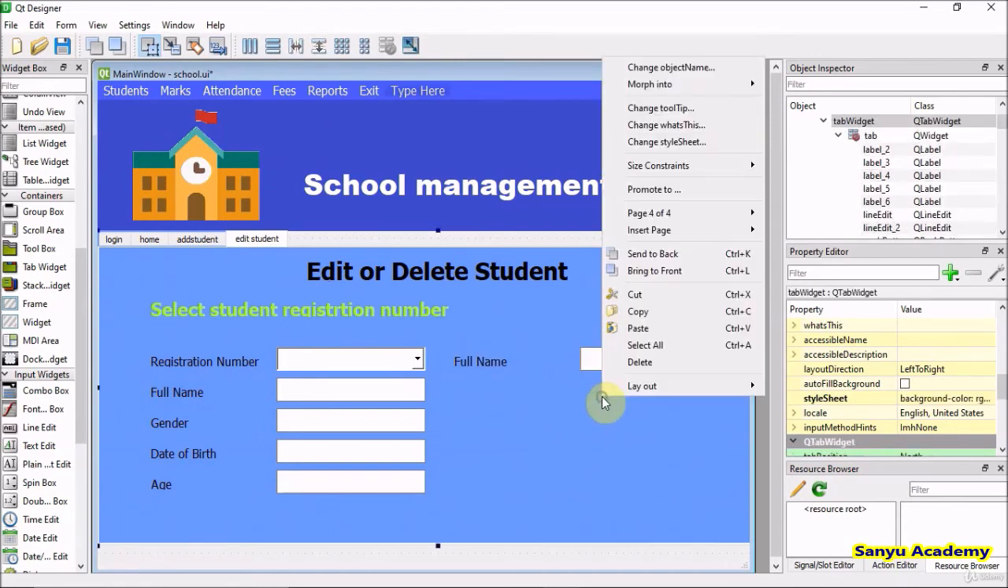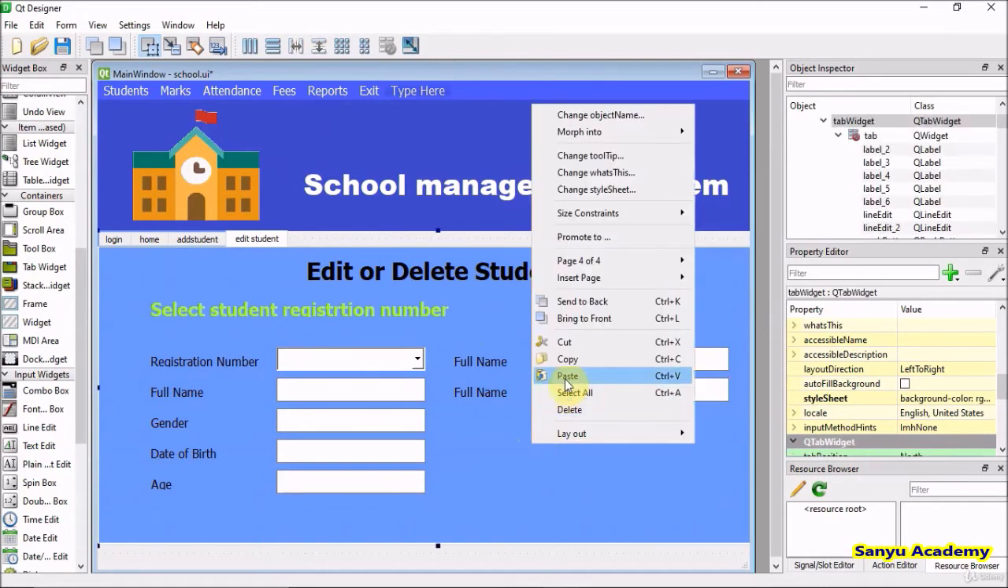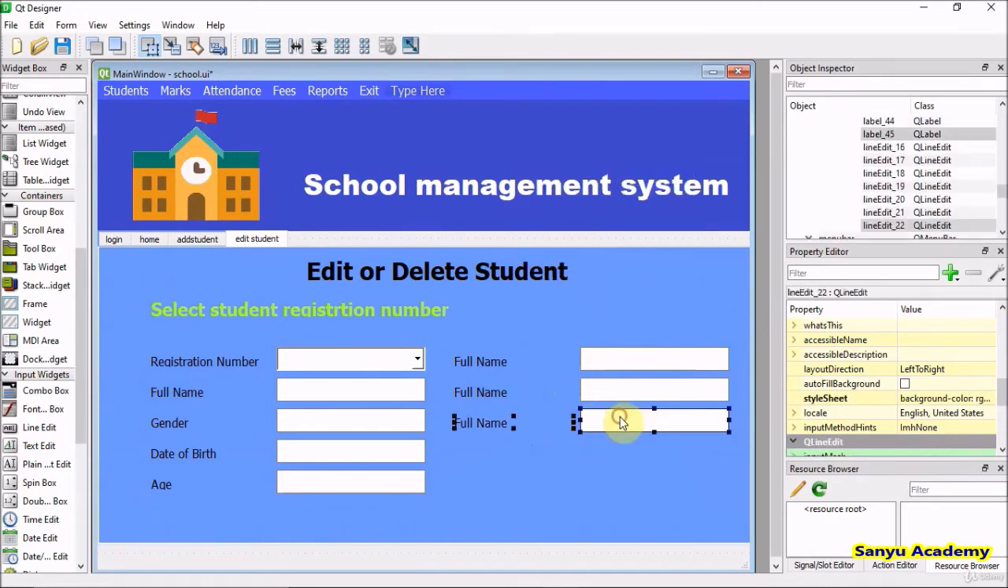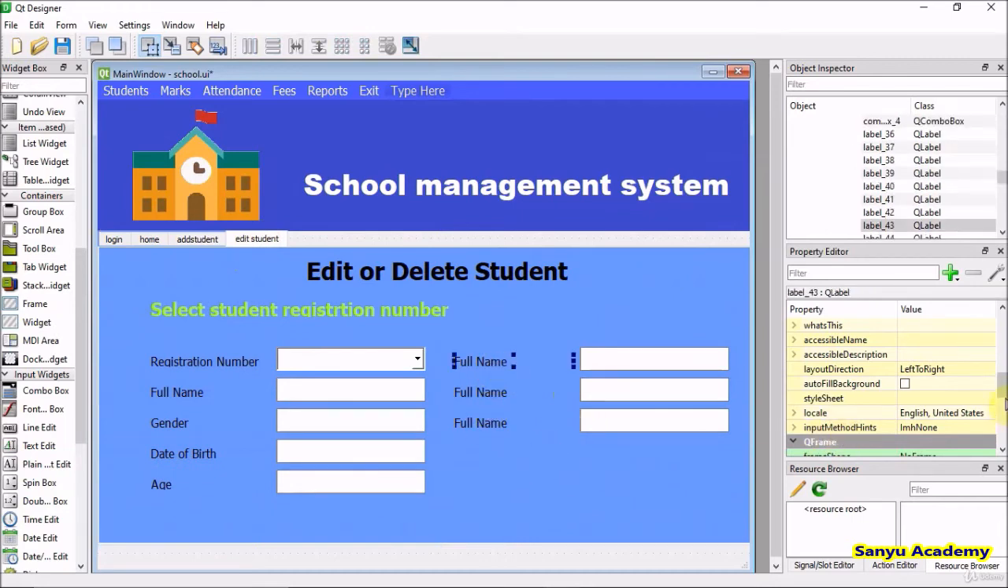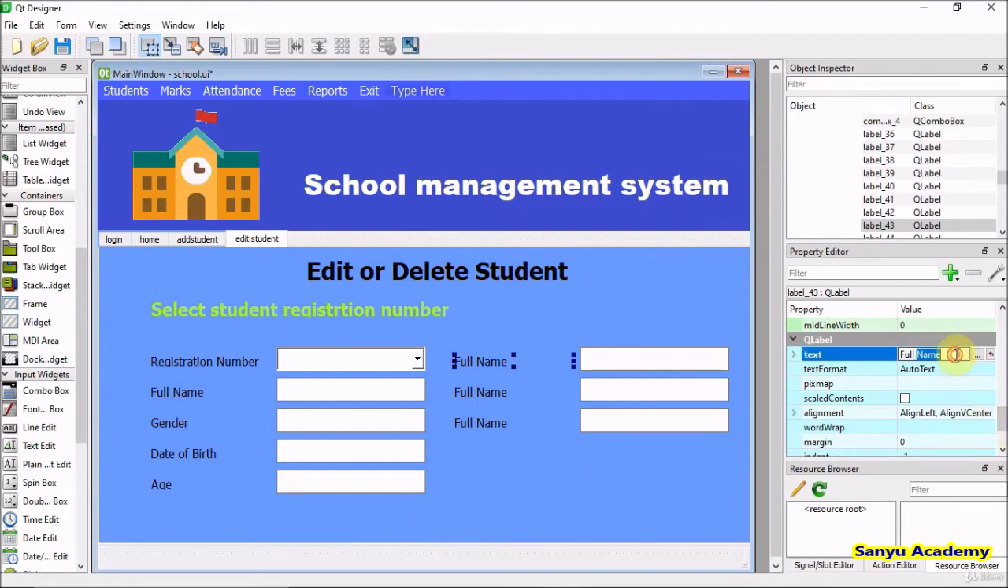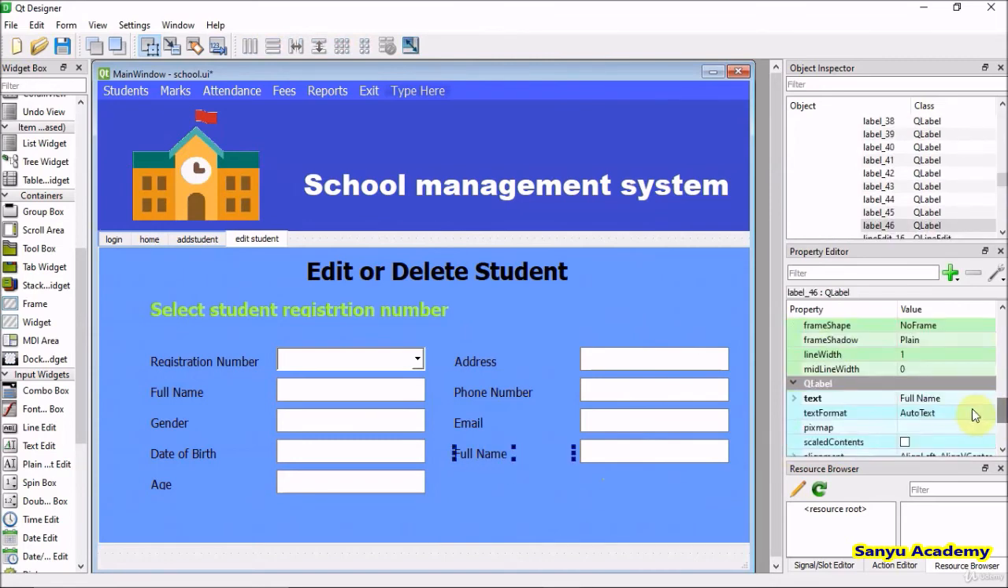paste, address, phone number, phone number, email and standard. Address, phone number, standard.